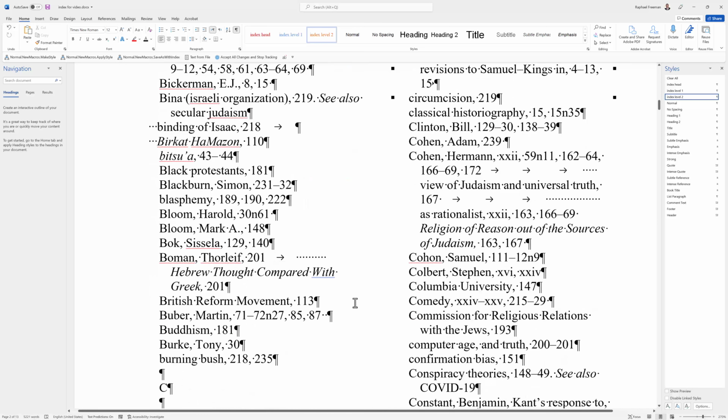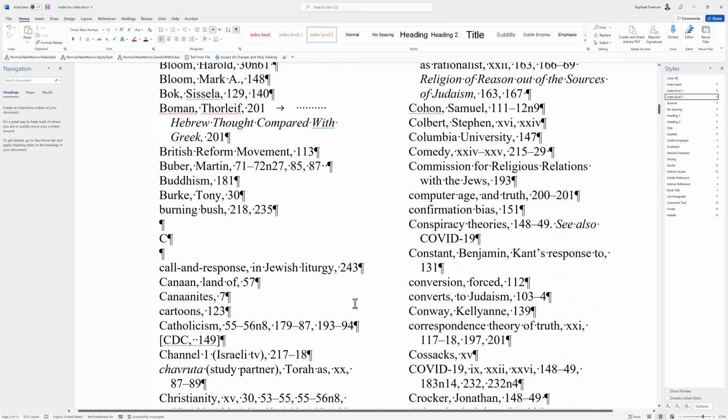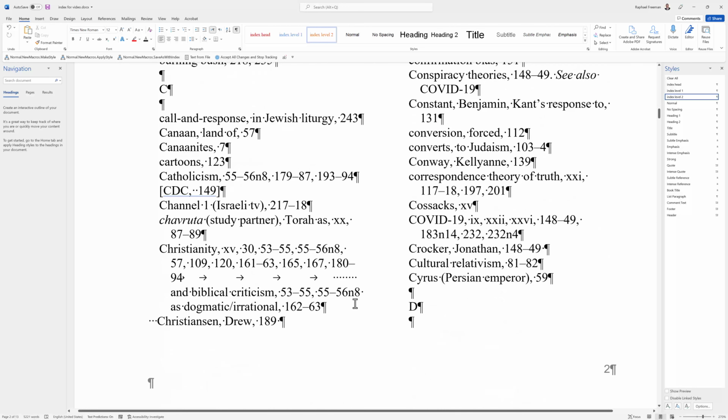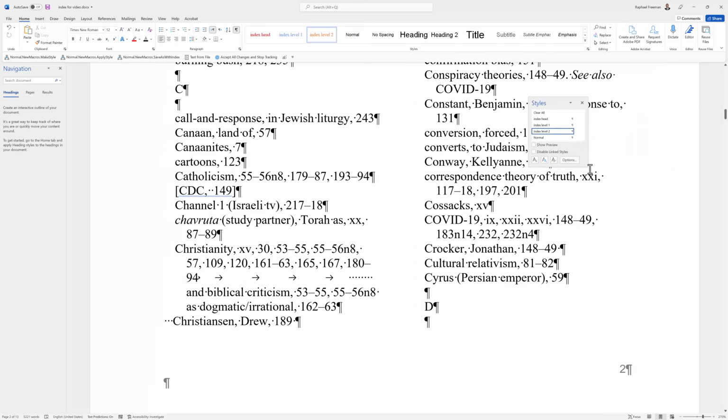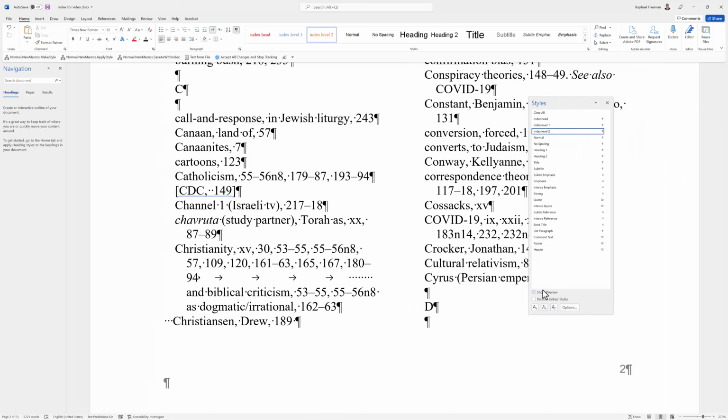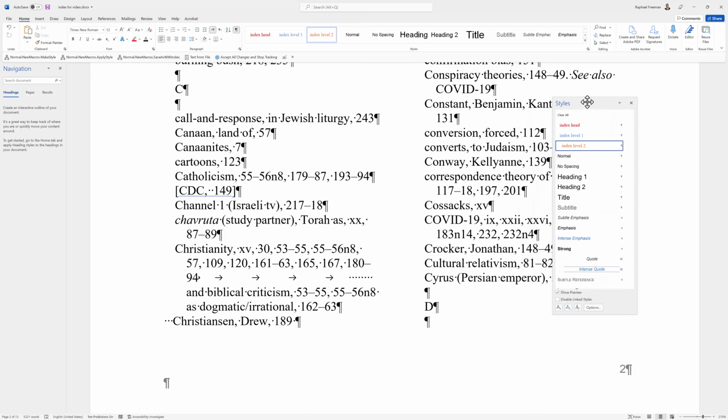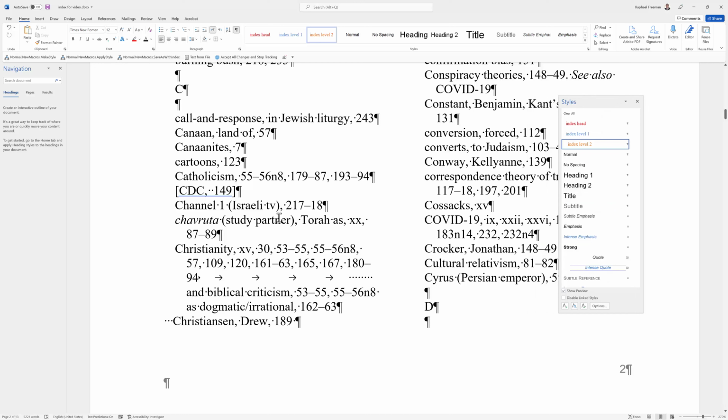So it's very, very important that if you're creating an index, to invest a certain amount of time in learning how to use paragraph styles. And here they are over here, paragraph styles. You can have them floating, you could have them looking different colors by pressing the preview here. And I would strongly recommend watching my video on paragraph styles.